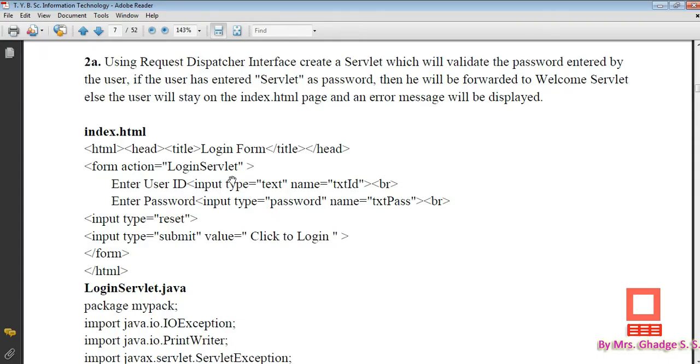Hello everyone. Today we are going to see our next practical. Using a request dispatcher interface, create a servlet which will validate the password entered by the user. If the user has entered servlet as a password, then he will be forwarded to welcome servlet. Else the user will stay on the index.html page and an error message will be displayed.